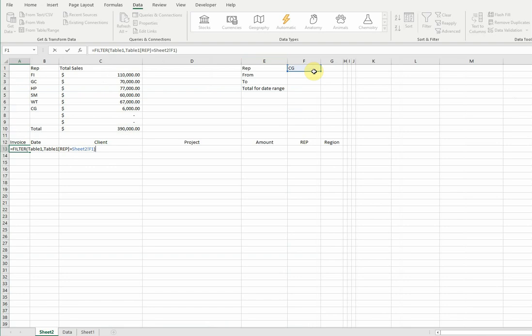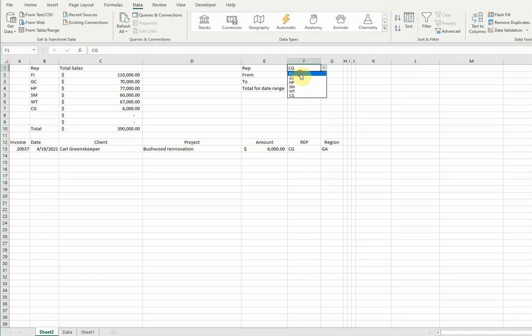We don't have to put an IFEMPTY in there because we know that we won't be able to choose somebody that's not there, because we're using a unique list of reps. So then we hit enter. Boom. So we only have one from Carl, of course, because that was the one we put in there. But let's say we wanted to do somebody that probably has a little more. So we have this person.